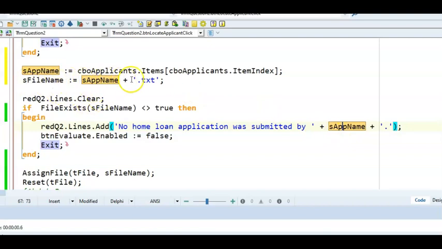Alternatively, instead of doing this, you could have added this code here, but we're going to use it again. So it's simpler to just store it as a variable because I'm going to use that same variable in assign file. We had to then disable the button evaluate.